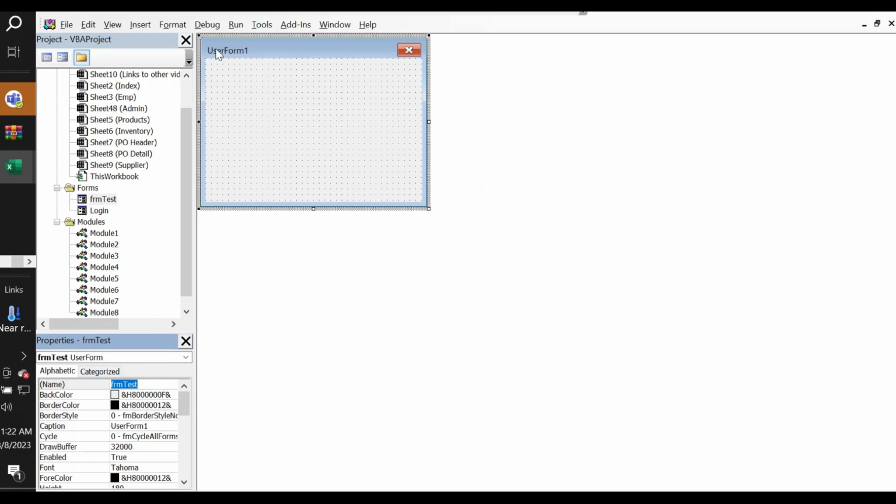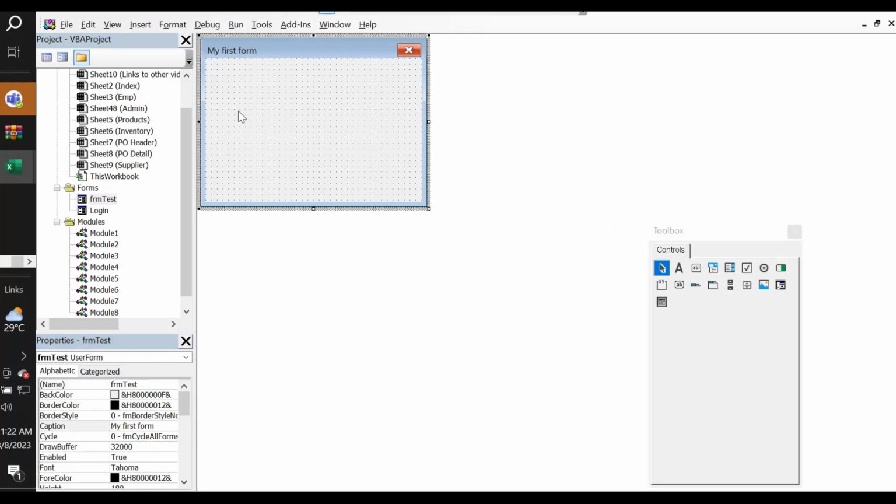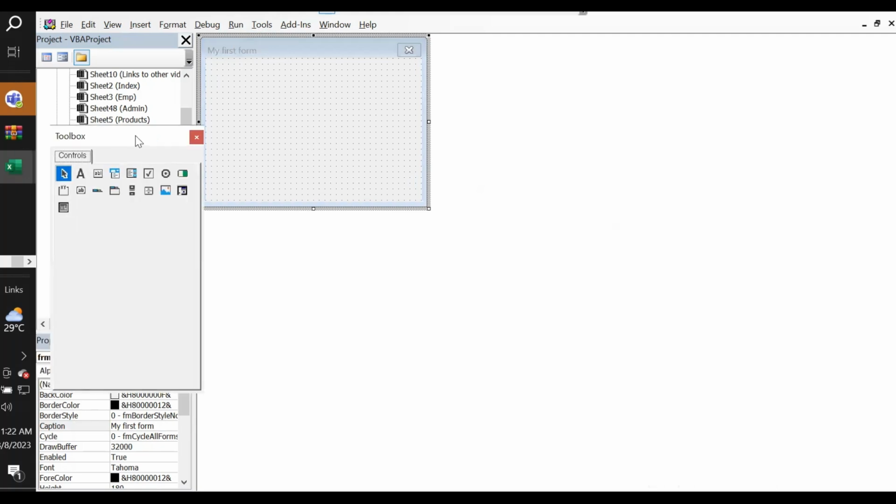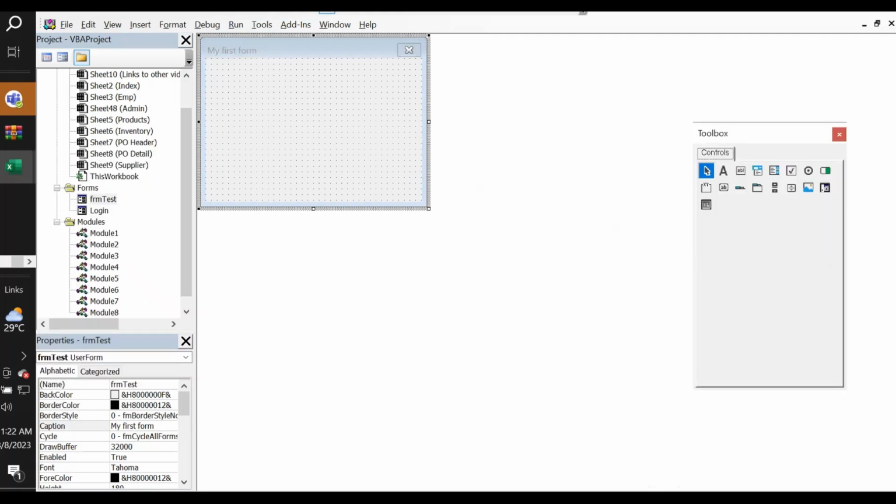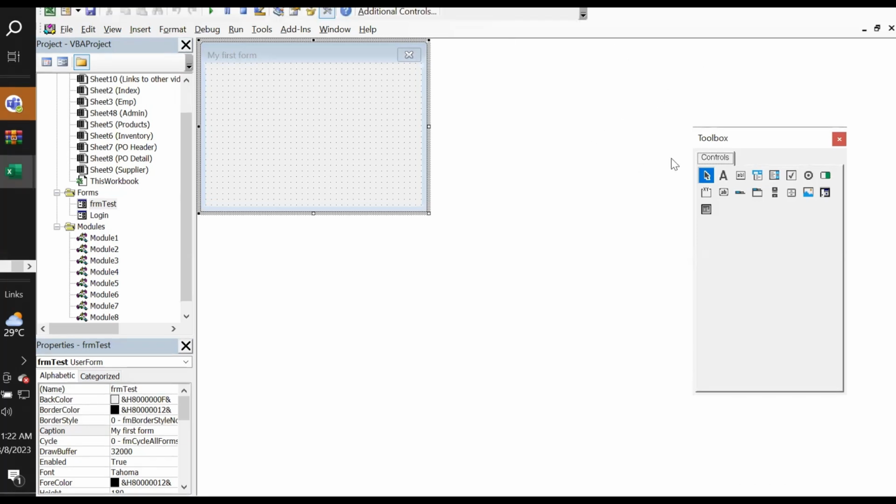Now the caption is here. Whatever you write in the caption is going to appear in the title bar of the form. So let's say this is my first form, for example, right? Okay, and that's it. You have created your form. You can also put some labels, right? If you don't see the toolbar, it will appear here, in the toolbox options. When you click toolbox, it disappears. When you click it again, it comes back to you.